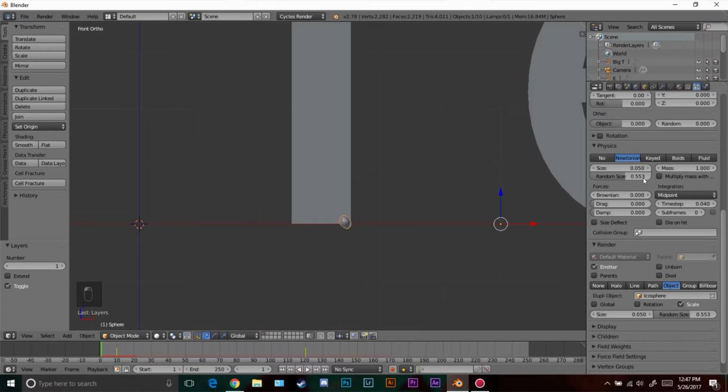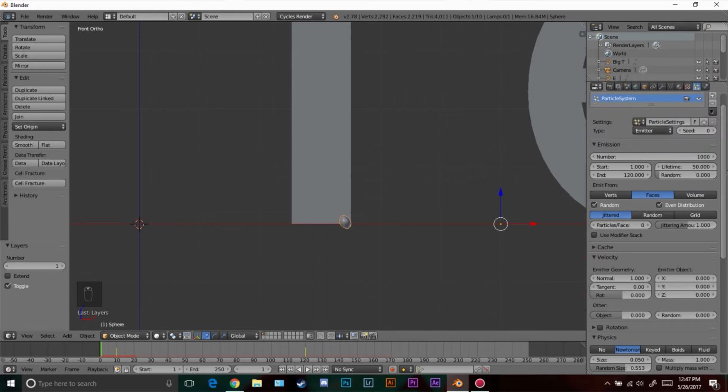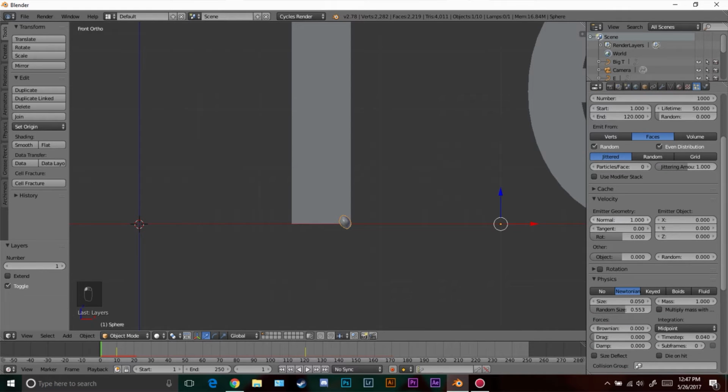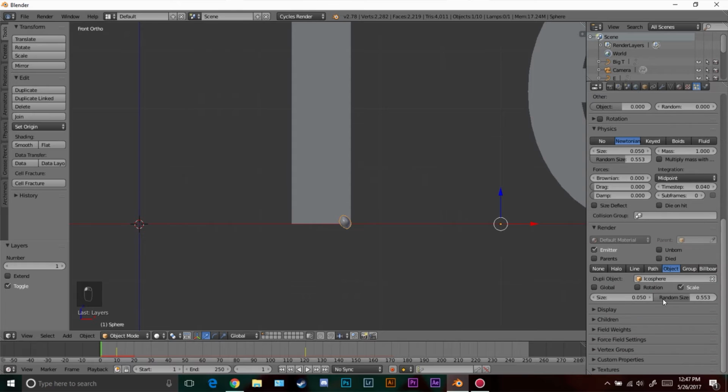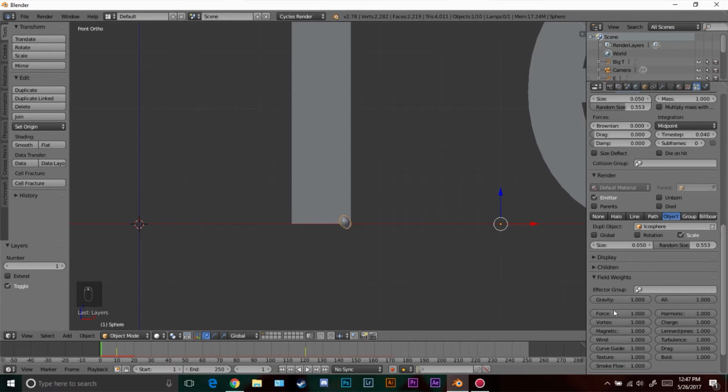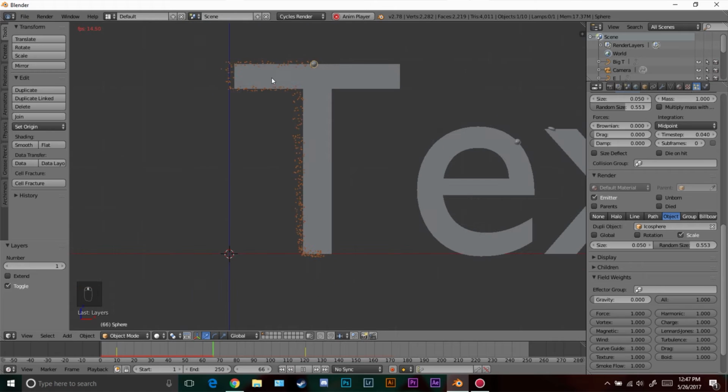Now what we want to do is scroll up to the velocity, change the normal value to 0. So now it will just go straight down and it's not emitting anywhere. Okay, that's what we want. Now go down to the field weights. This is where we can change the gravity and do all this stuff right here. So change the gravity all the way off so it will be in the exact same spot once it's emitted. So we can see that it's creating the outline and it's leaving the particles just like that.